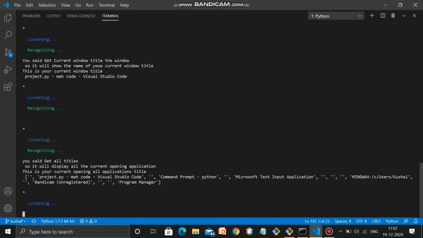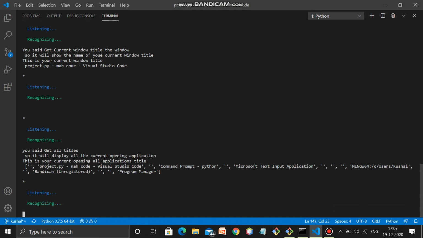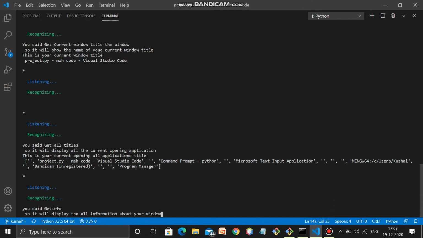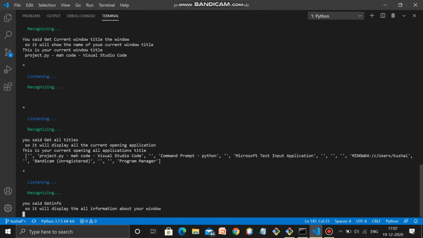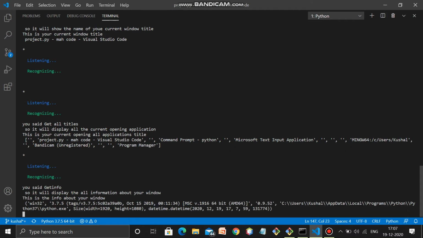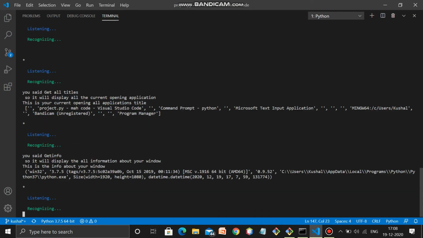Listening. 6. Recognizing. You said get info, so it will display all the information about your window. This is the info about your window. Win32, 3.7.5.